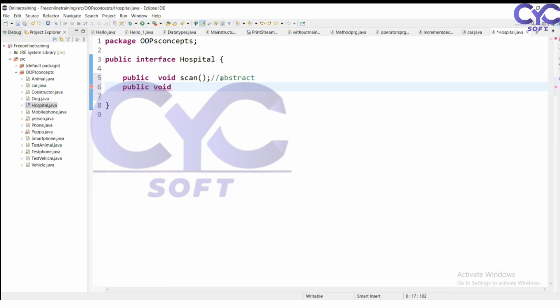Public void operations. So I'm creating one method called operation, public void vaccination. I've created all abstract methods. So if I want to create non-abstract methods in this one, what type of non-abstract methods can I create? I can create one is default and another one is static.